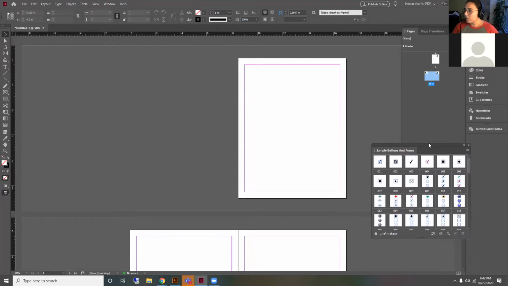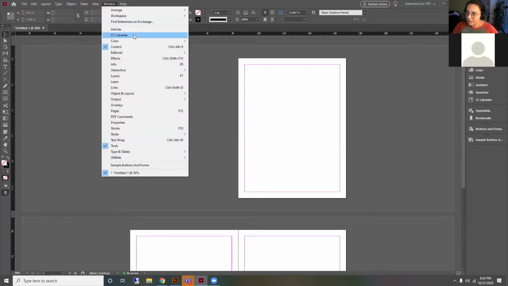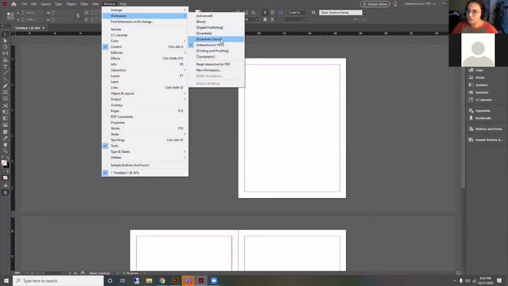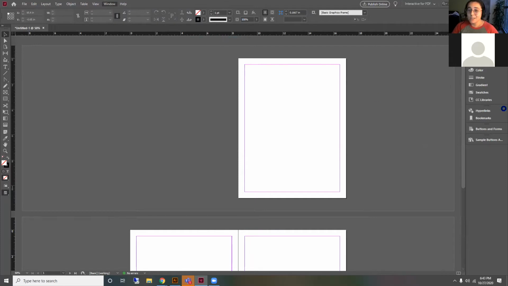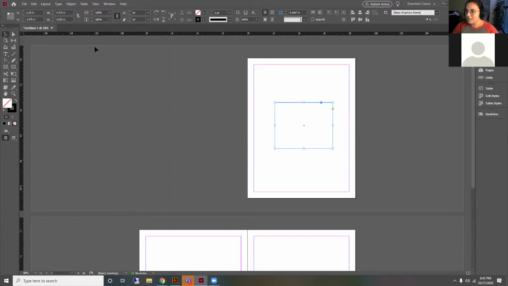For example, with the interactive PDF one, it'll give me the buttons that people can click when you want to do an interactive PDF online that'll hyperlink to other things. Basically, it's just trying to prepare for what you might need, but for the most part I try to go for the Essentials or the Essentials Classic. It has a little bit of everything, so it's a very general workspace, and I find that it's pretty beneficial in that sense.